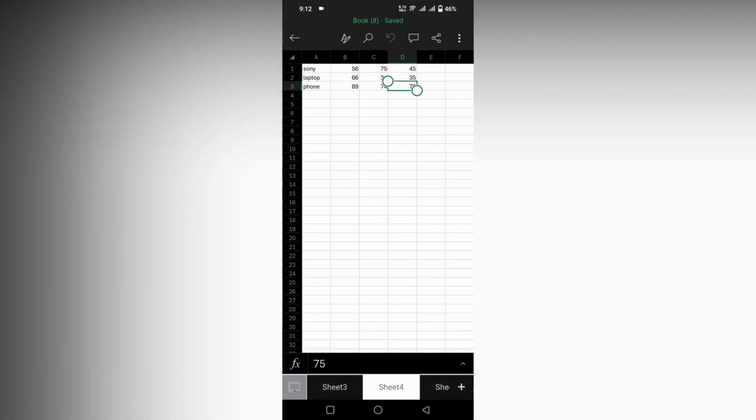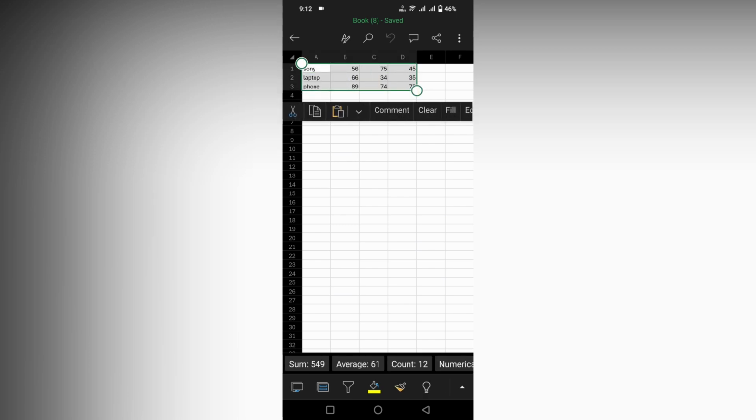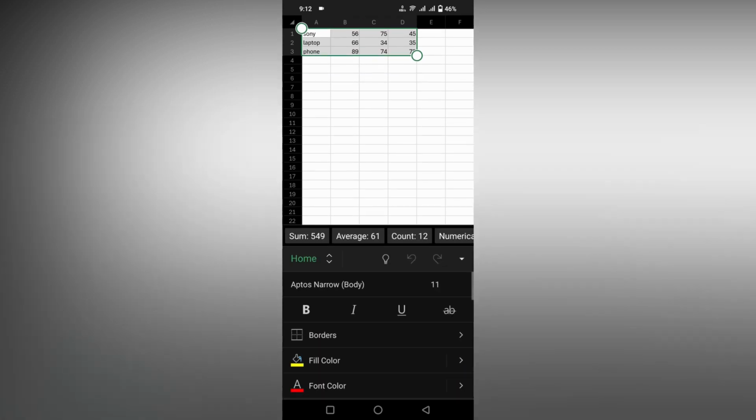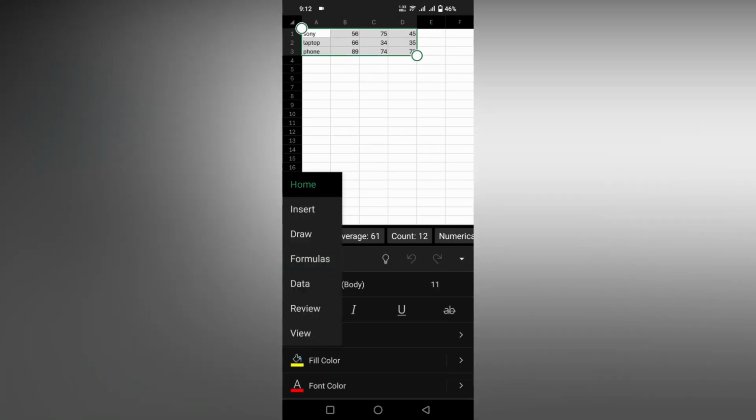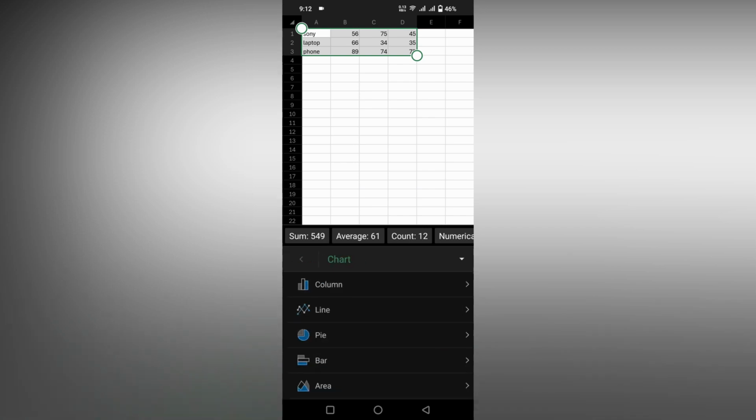Now, how to create an area chart on your Microsoft Excel mobile, I'm just going to show in this video. So first of all, select the data points that you need to create the area chart. Then you just need to click on this arrow section and change this to the insert option and insert the chart option. Inside the chart option, scroll down and you will see an option called area.